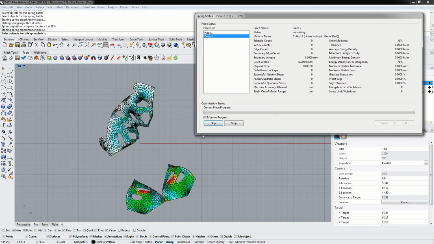So I'll go ahead, I'll skip this piece here, and we'll start optimizing this one down here. And we're going to notice the color change, which indicates strain is changing from green down to cyan, and the symmetrical shape of the pattern is emerging much better.